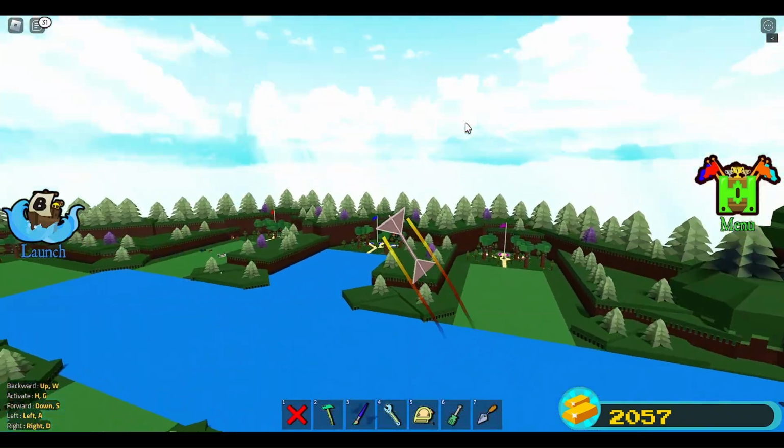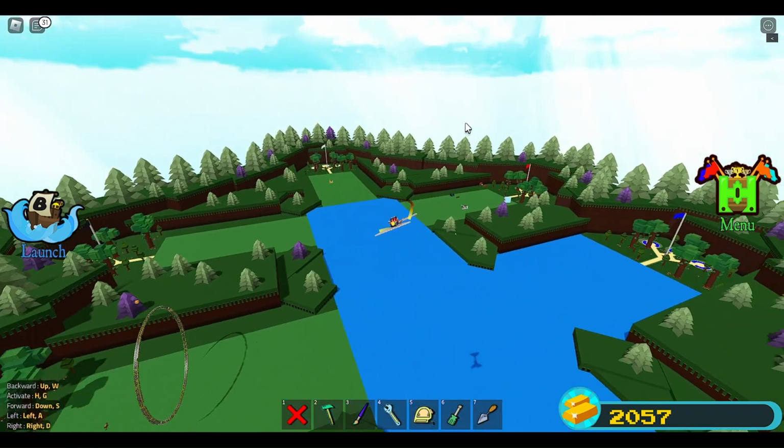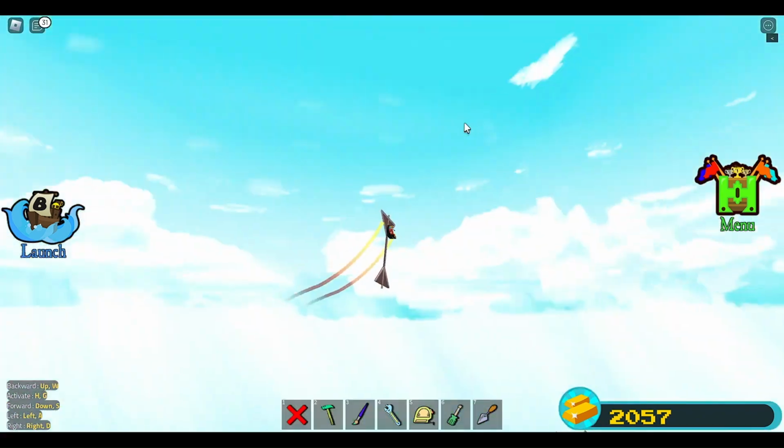And as you guys can see, the controls may be a little bit hard to get used to, but it's a glider. It's not supposed to be easy to use.